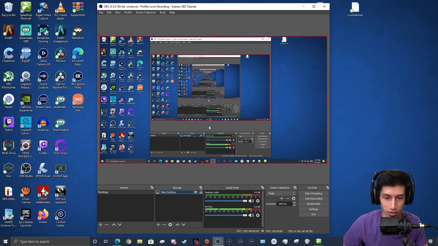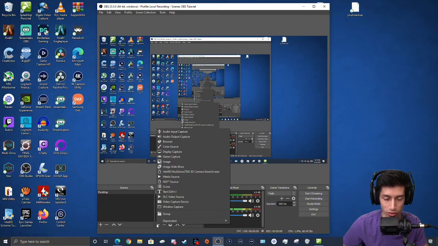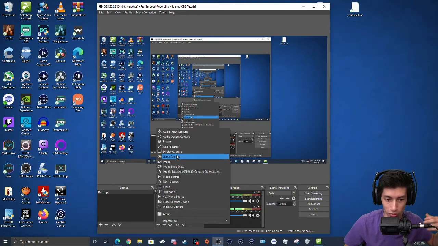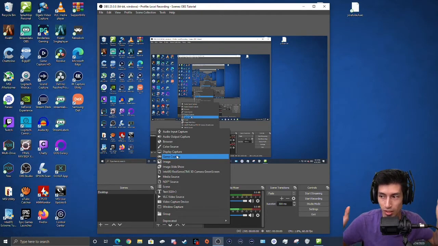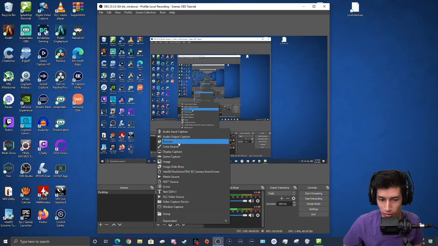Next, let's say you want to add a game that you want to play. You can do game capture, display capture, or I even believe window capture. Those are the 3 captures. Some games work with game capture but not with display capture, so you can switch between the 2 sources, I'm sorry, not the games, the sources. And from there, that's pretty much it.